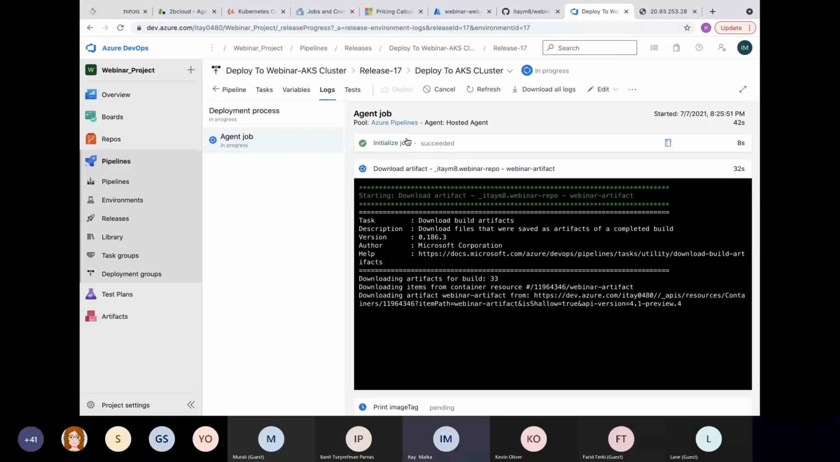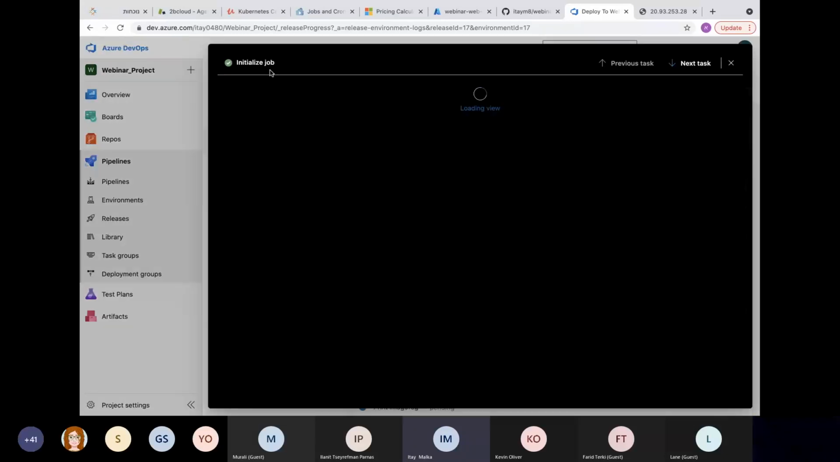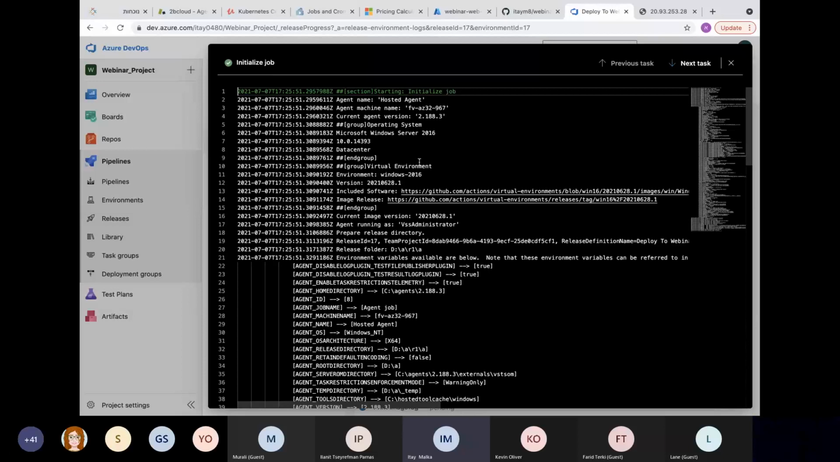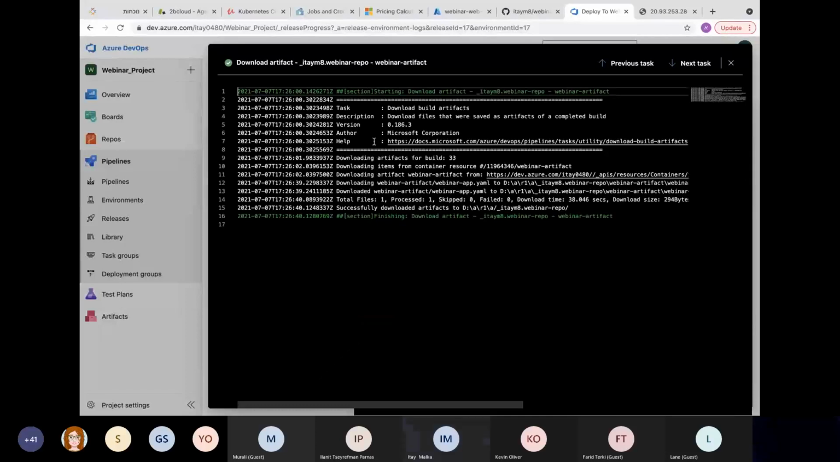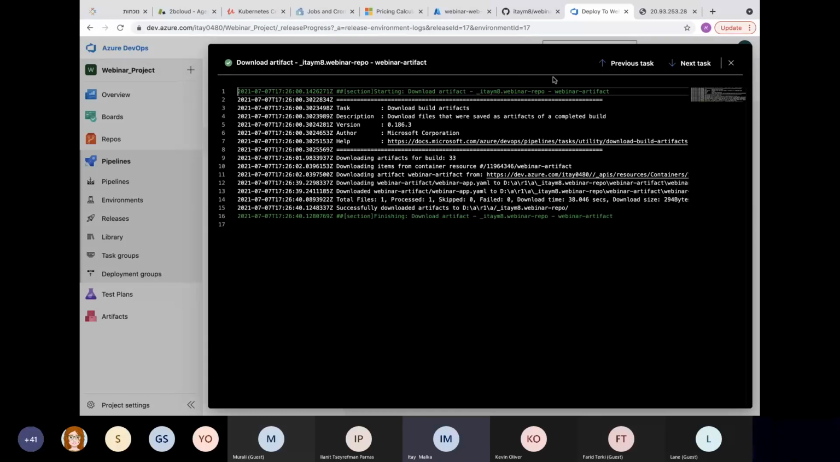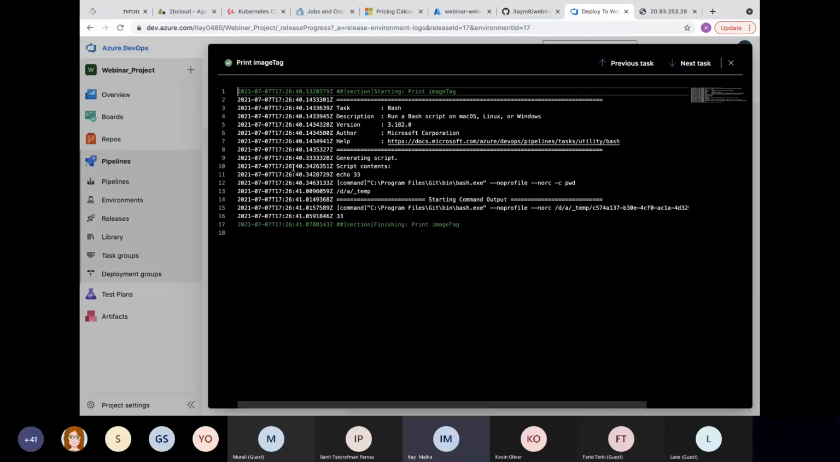So let's move through the outputs. The first, initialize job. This is the step where Azure DevOps allocates us the agent. Next, download artifact, because the CD pipeline needs to pull all of the files, in this case only one file, a YAML file, from the CI pipeline, so it calls download artifact. Second, print image tag. We want to see that we are using the right version, so 33. That's good.